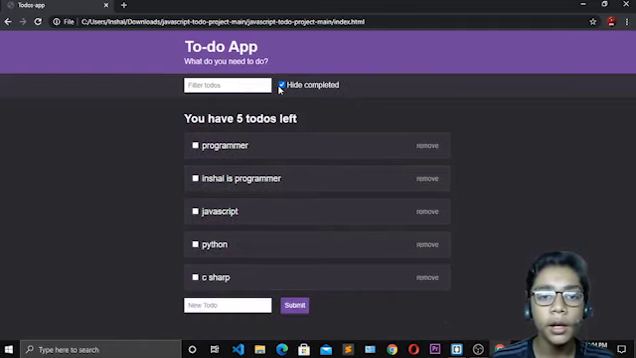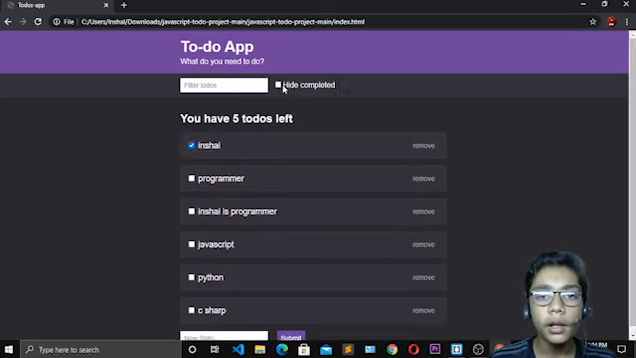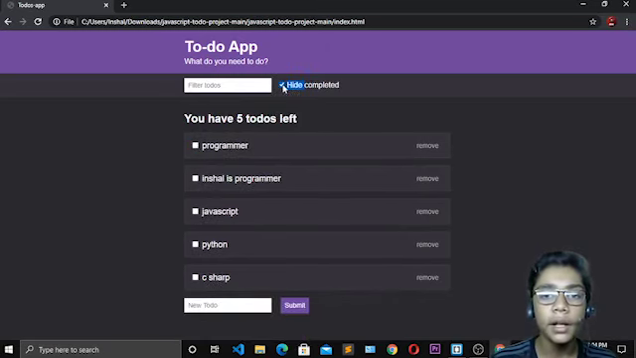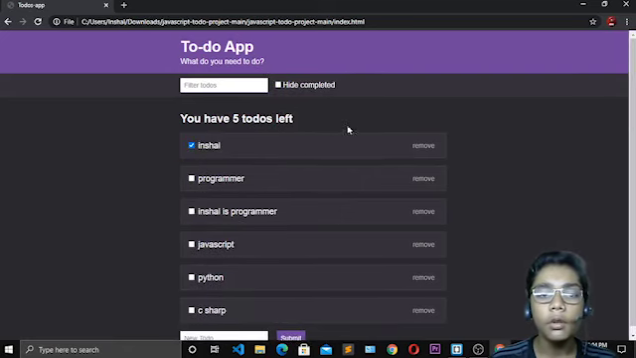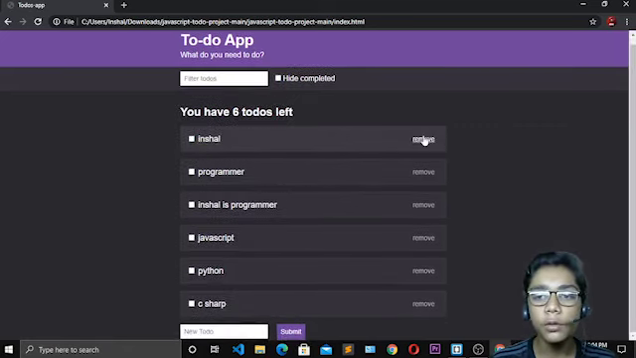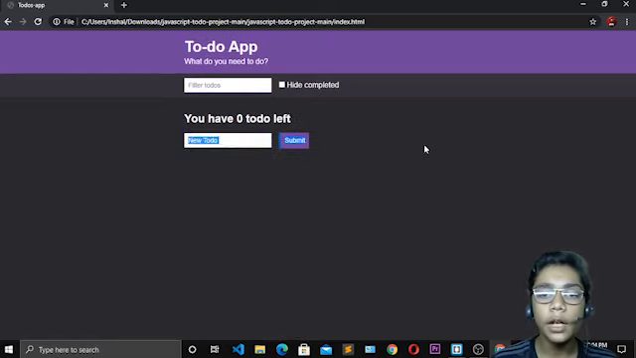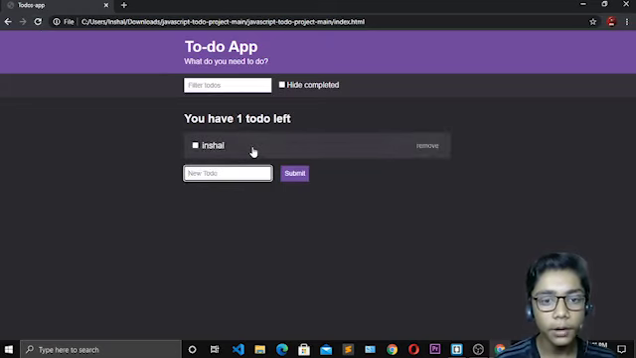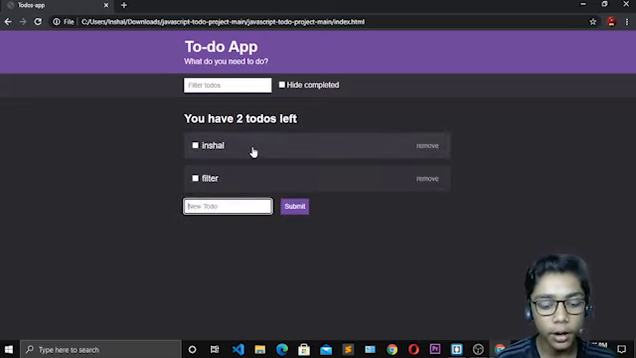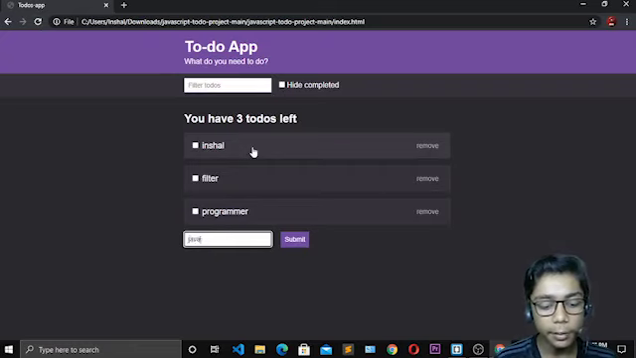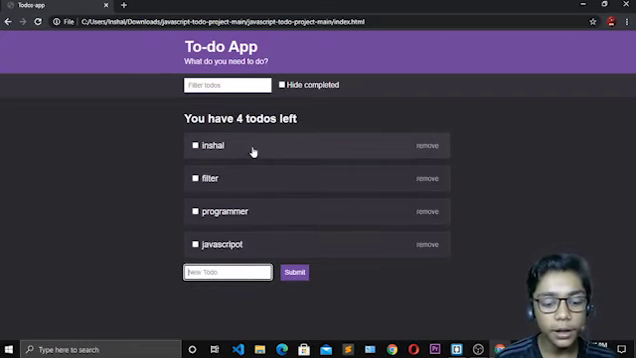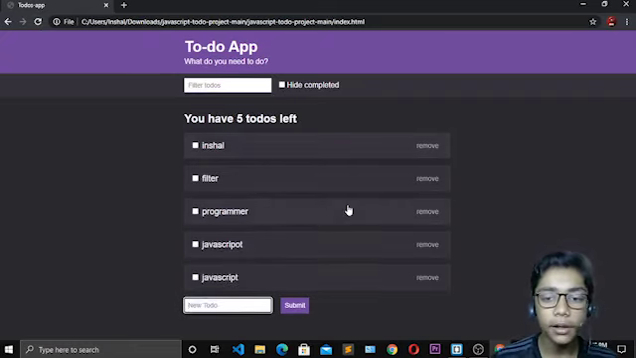Press that over here, and now our one to do is hidden. Here you can see that the first one is hidden when I press hide completed. And if you want to remove that, you have to press this remove, which is written over here, and it has been removed, and it changed into 5 to dos left. Okay, if I remove that, all of them are removed. If I search over here in the filter, write programmer, and write JavaScript like that again, the spelling is incorrect, so I will correct it to JavaScript like that and remove that.